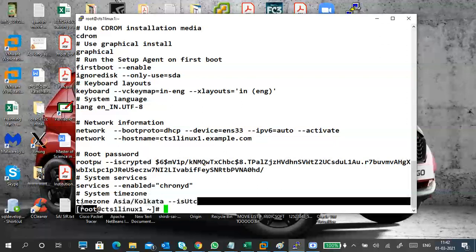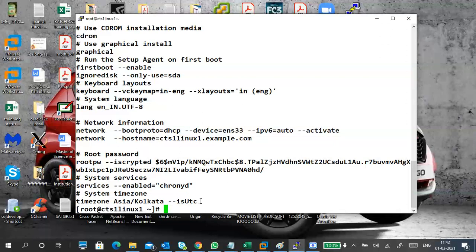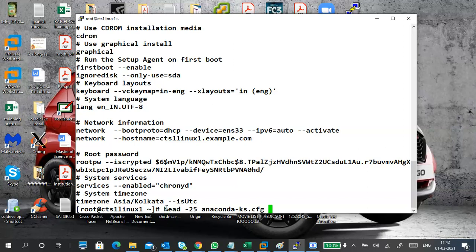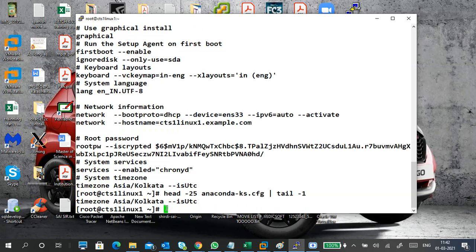What is the last line? The last line is nothing but the 25th line. This line is the 25th line. Now I want only that 25th line, so I want one line only, right? The last line I want. The last line is nothing but the 25th line. Now this is the answer.